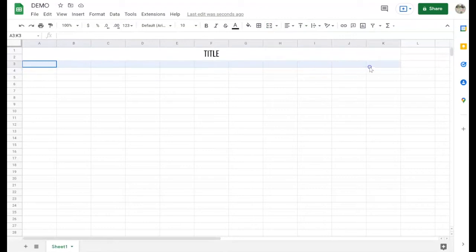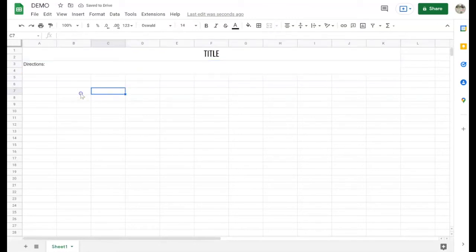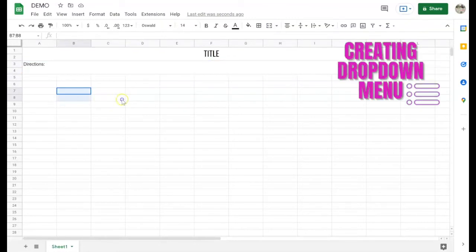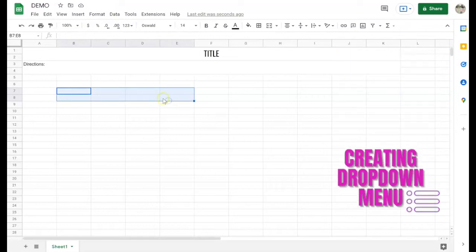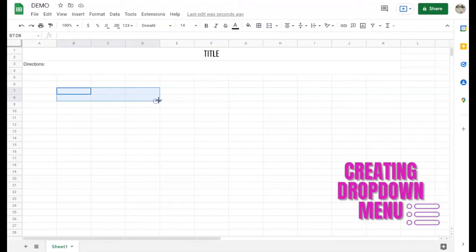Next, what I'm going to do is select these and merge those as well. And here's where I'm going to type my directions to my students that I know they're going to carefully read. You can also change the font on that if you want to. So now what I've been doing a lot lately is giving them questions from a drop-down menu. So you can make that as wide as you want.